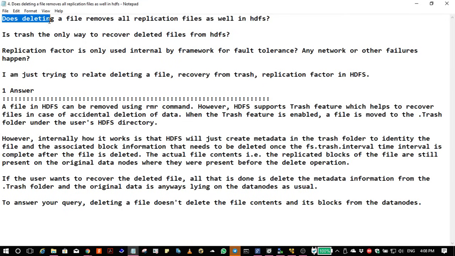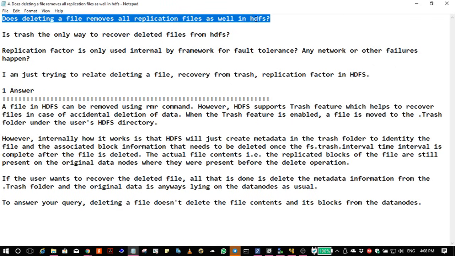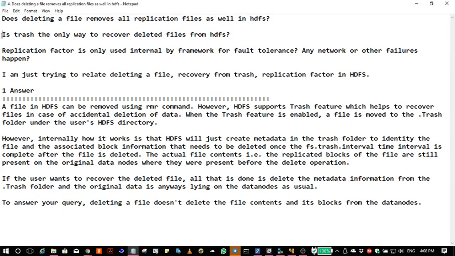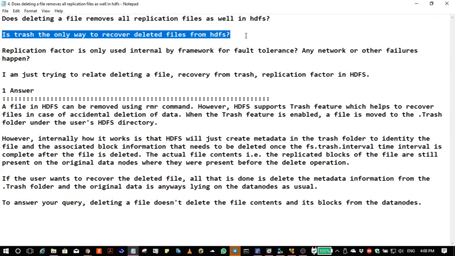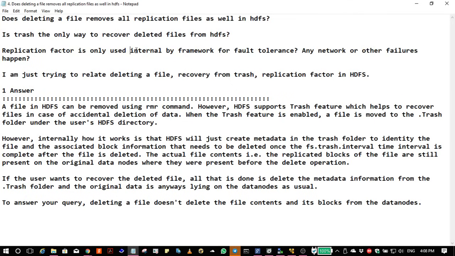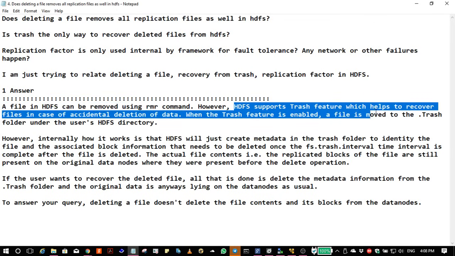So my question is: does deleting a file remove all replication files as well in HDFS? Is trash the only way to recover deleted files from HDFS? Replication factor is only used internally by the framework for fault tolerance when any network or other failures happen. The answer is a file in HDFS can be removed using the rmr command. However, HDFS supports trash features.